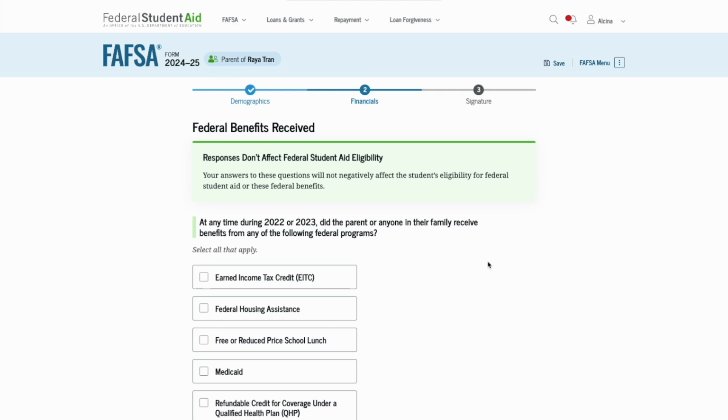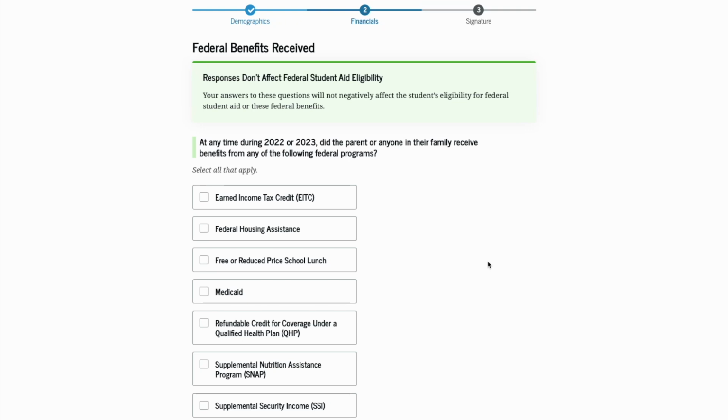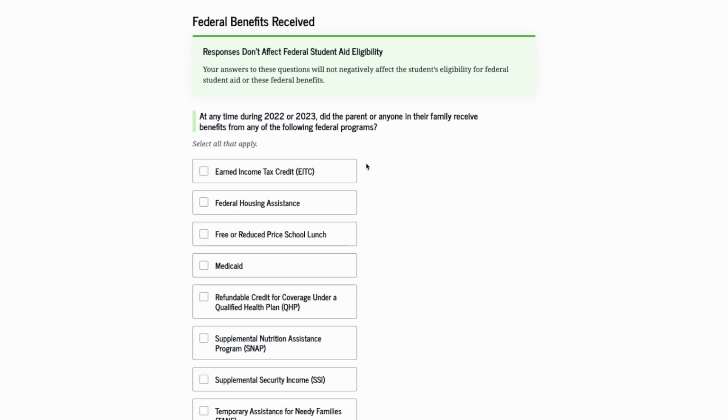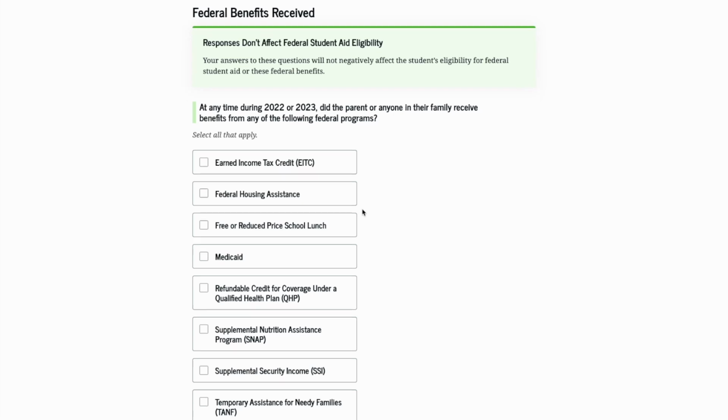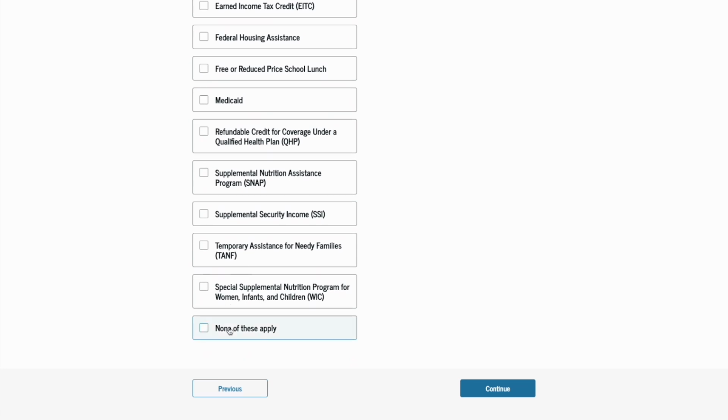The first question is in regards to any federal means-tested benefits that Alcina or anyone in her family may have received in either 2022 or 2023. In the live version of the FAFSA, there are question mark bubbles which you can choose to read more about these benefits and whether you or someone in your family may have received them. A parent that indicates they received any of these benefits in 2022 or 2023 will be exempt from having to report parent assets, and that screen will no longer appear as part of the parent financials. In this case, Alcina and her family have not received any federal means-tested benefits.